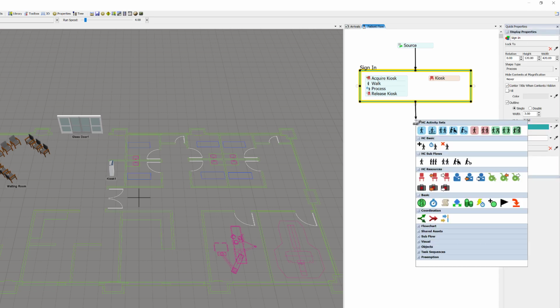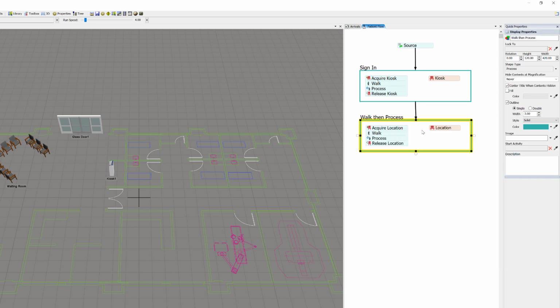The quick library window will pop up for us to choose what we want to create. In this case, we want to choose this icon for the walk then process activity set. See how we created the new activity set and made the connection all in one step? Where possible, we're going to use this method when we create new activities or activity sets.